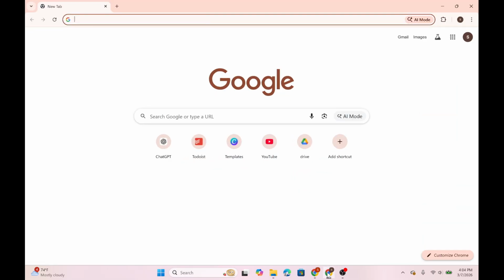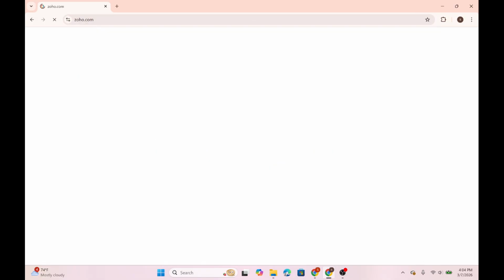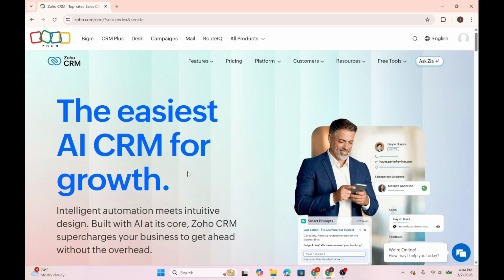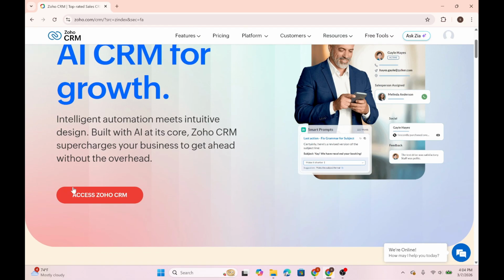First, open one of the browsers that you prefer and at the top there's an address bar. Type zoho.com and enter it. And once you reach this interface of Zoho, you need to select this CRM over here. And over here what you can do is scroll a bit down until you find this Access Zoho CRM.